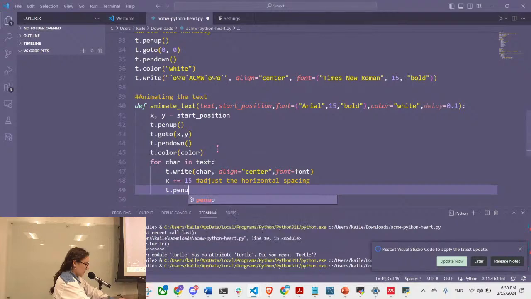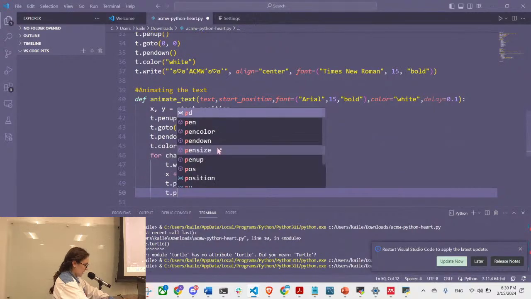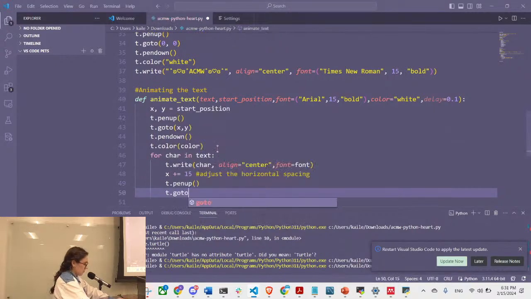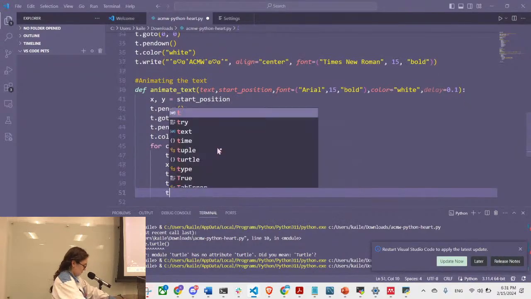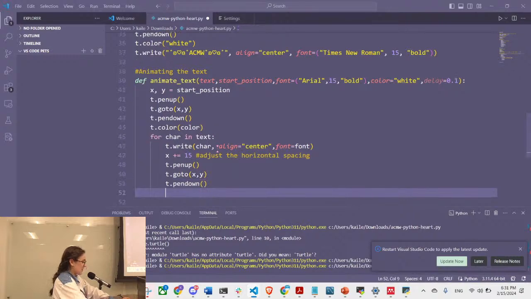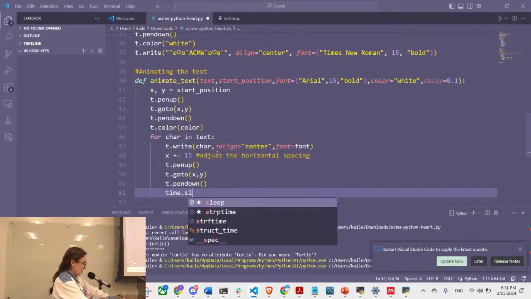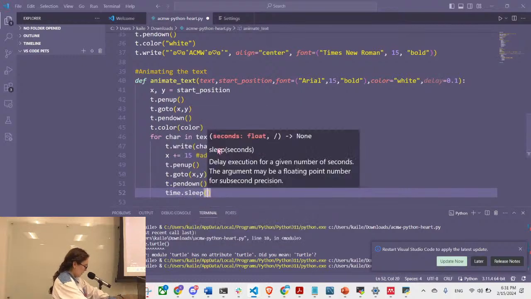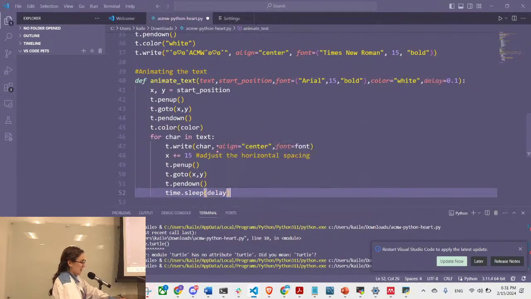And then we will tell it where to go using the same steps as always with the pen up, the go to, and the pen down. And whenever you're trying to animate something, you should always set it to a delay. That's why we imported the time library. To do that, it's just time.sleep and then the delay, and that'll be 0.1 unless you give it a different parameter.